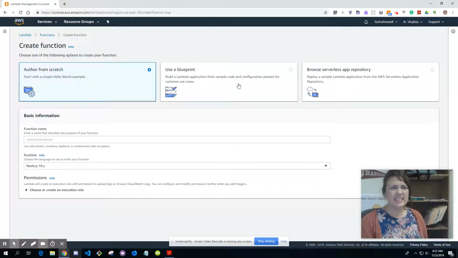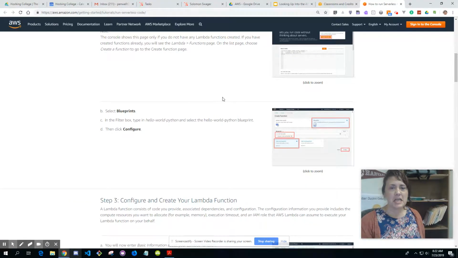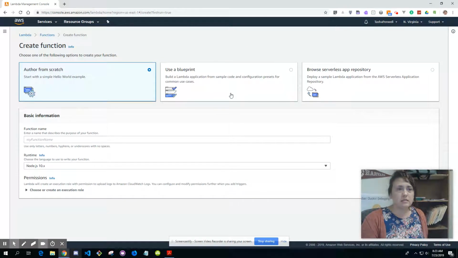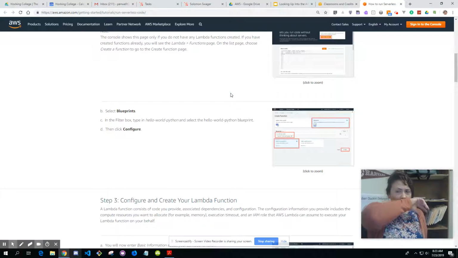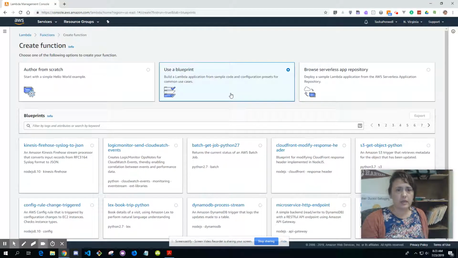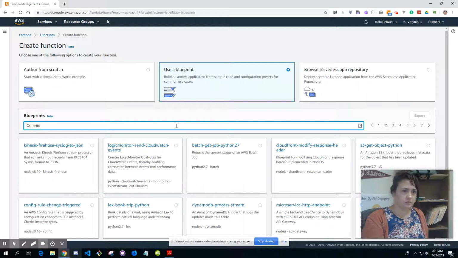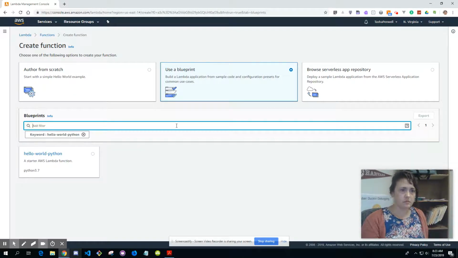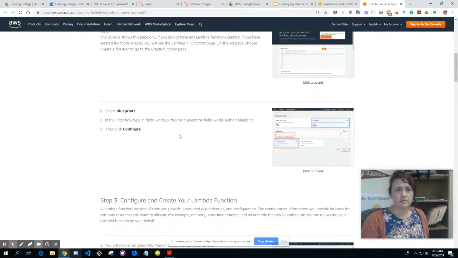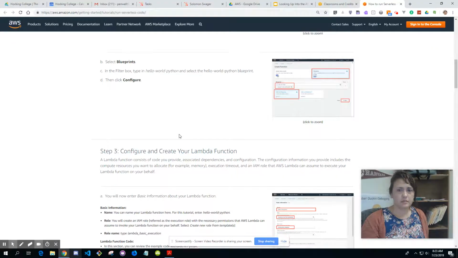Select blueprints. Now this is where things get kind of frustrating with AWS. It does not quite match. That's just something, it's tech, it changes, and sometimes tutorials don't catch up with it, and that's just the reality of it. So select blueprints. I'm going to use a blueprint. Hello world Python. So click on that, click configure. Oh, I guess I already did that. Okay.